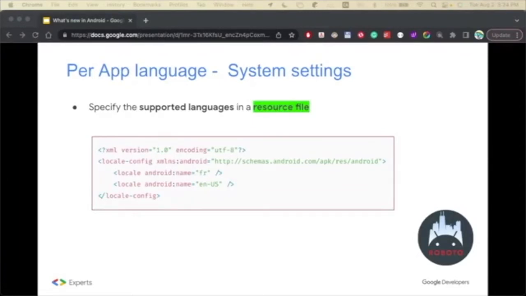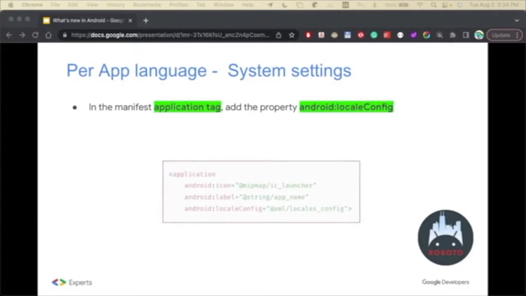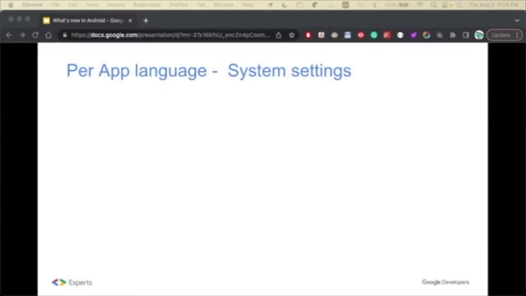But to contribute to that component, you first need to create a locale config file, which in this case is under the XML folder in your resources, and you define the languages that you are going to support. For example, I'm supporting French and English. And then in the manifest file, we need to add a property tag to the application tag, which is locale config. It refers to that file. And that's it, it's pretty much done.